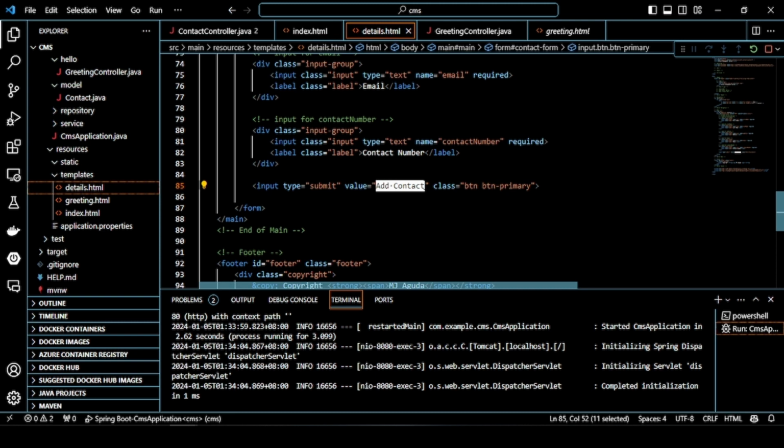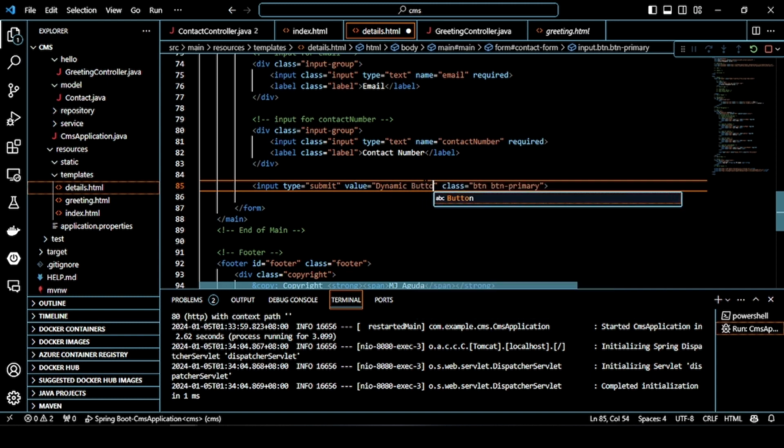Since we will be using this button multiple times based on the function we've entered, if we click the add button in our index page, set the value of this button to add contact, update contact, or delete contact, depending on what we've clicked in our index page.